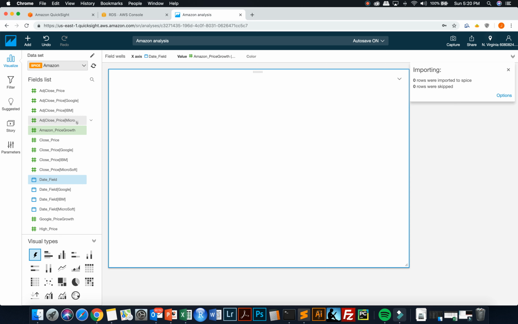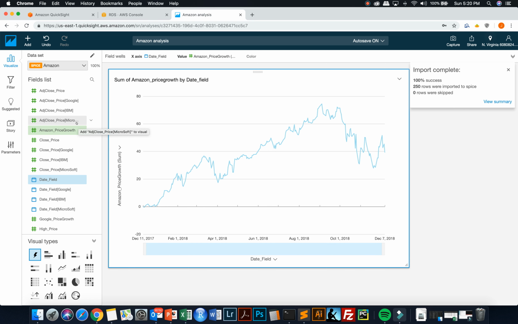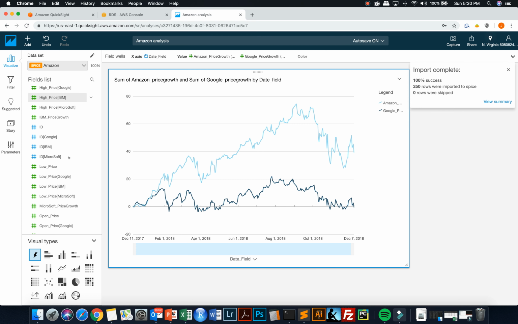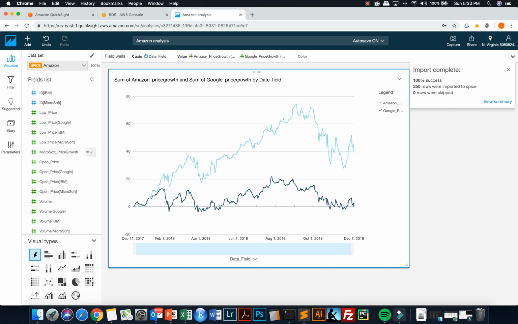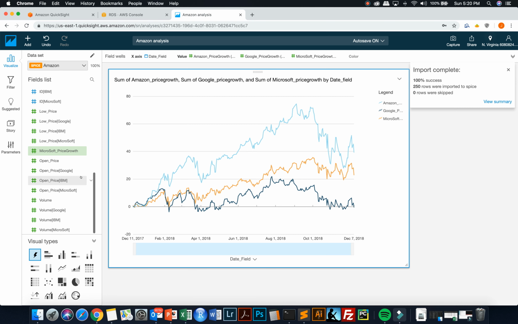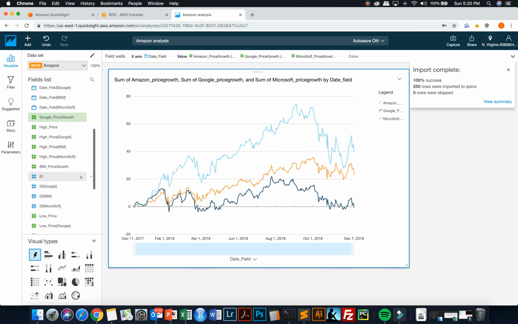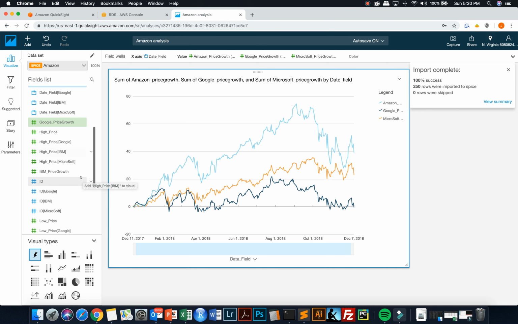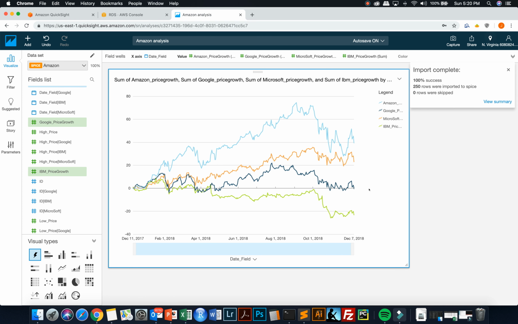It will take me back to my visualization page. Now all the data from those other sources, from those other tables are there, and I can add those into my visualization. I can add in Google. I can go down and add in Microsoft, and I can add in IBM. And now I have a visualization that has those 4 cloud vendors and their stock price growth over time.